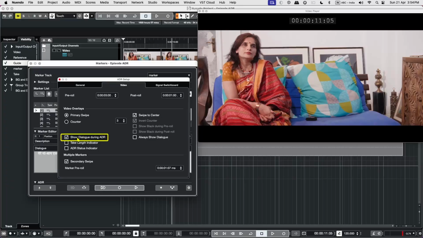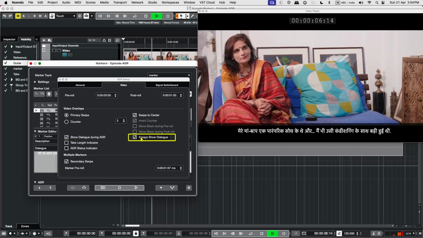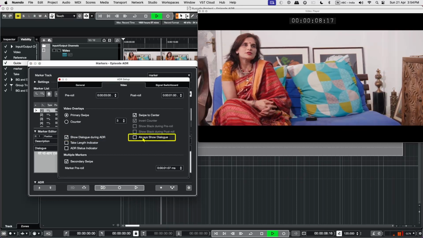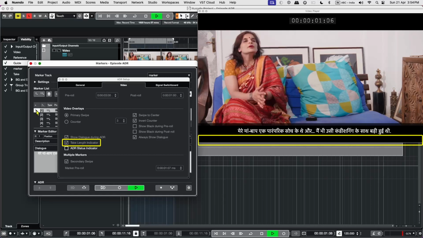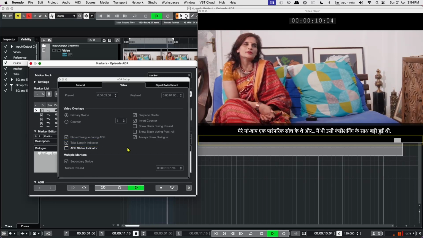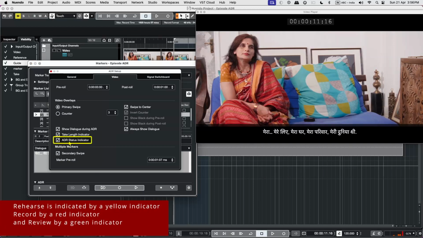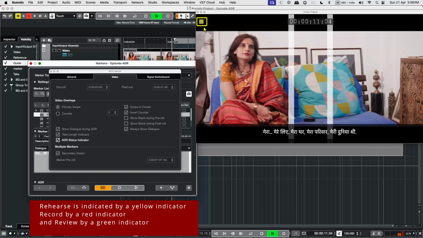Show Dialogue during ADR will display the dialogue in the video player window during the ADR, and Always Show Dialogue will continuously display the dialogue. Take Length Indicator will display the length indicator for the take at the bottom of the video player. Activating this will show the ADR status indicator at the top left of the video player.